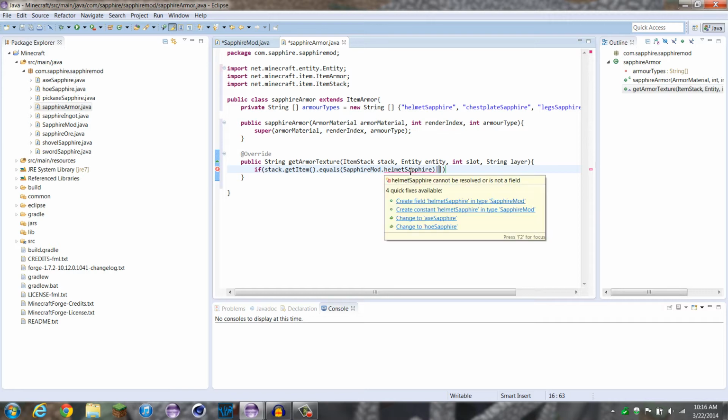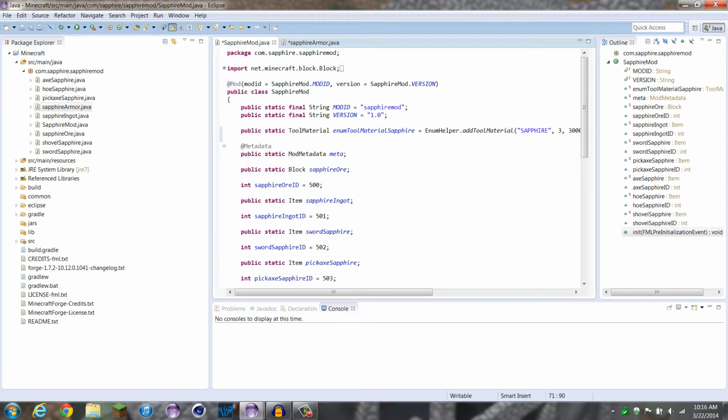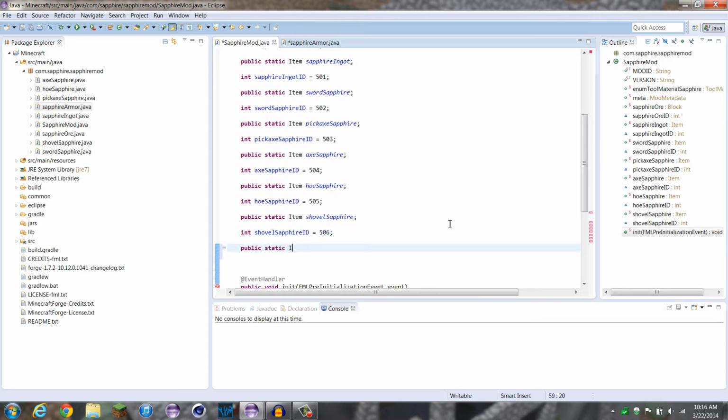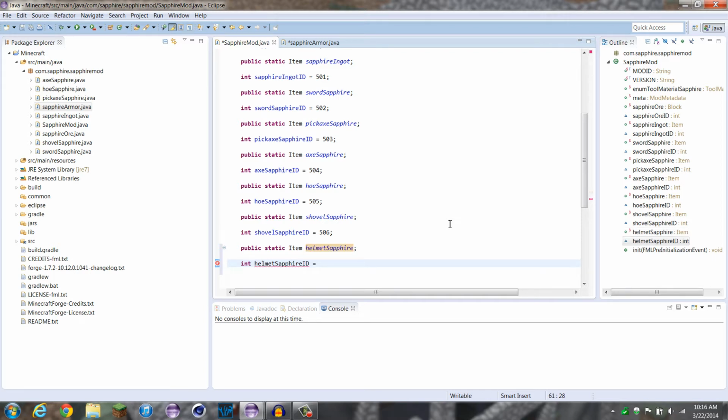So let me actually go back into the main class here, and let's first create the actual armor. That way it doesn't give us the errors. So let's start with public static Item helmetSapphire; int helmetSapphireID = 507; Okay, so we have the helmet.